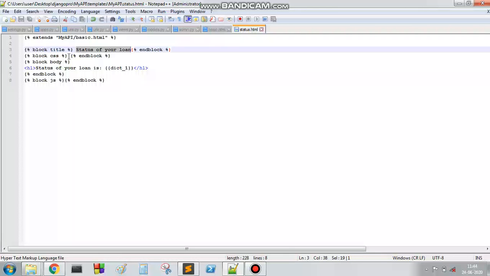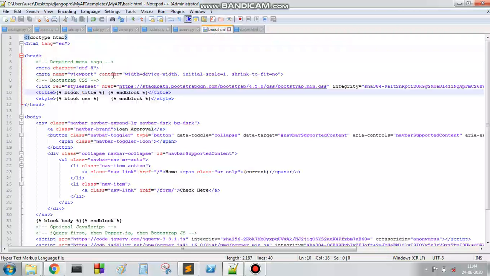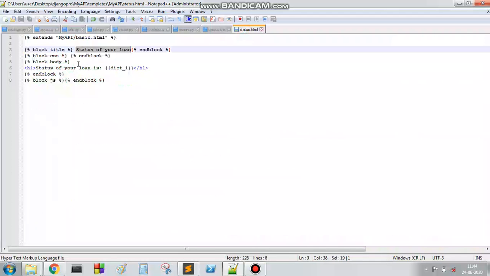We are not going to change any style, so this block CSS is blank. That means whatever style we have, the same style is maintained in our status HTML. Similarly, in our body we are only adding a value, an h1 tag here. Status of your loan is a dictionary value imported from our views, which I am going to cover in the next one or two classes. Similarly, this is another block which will contain the JavaScript code. This way you can minimize the code, and this principle is known as DRY.